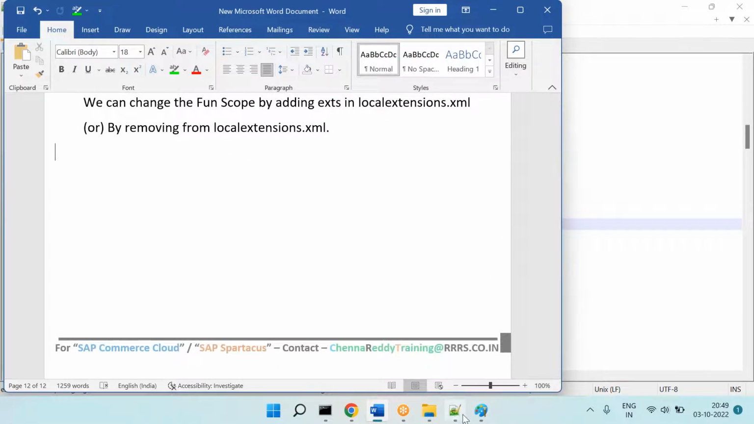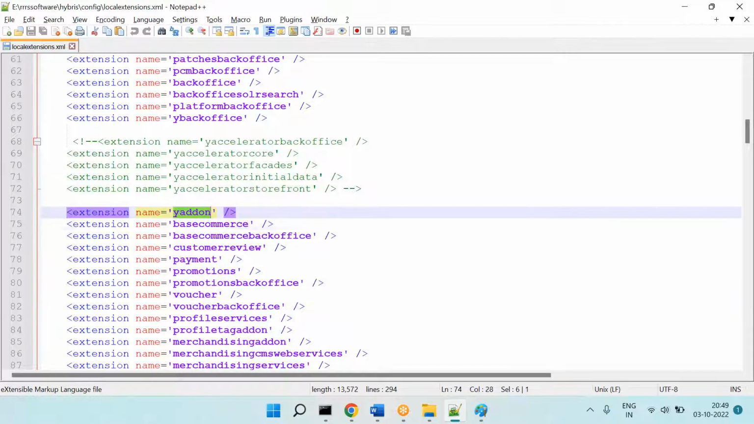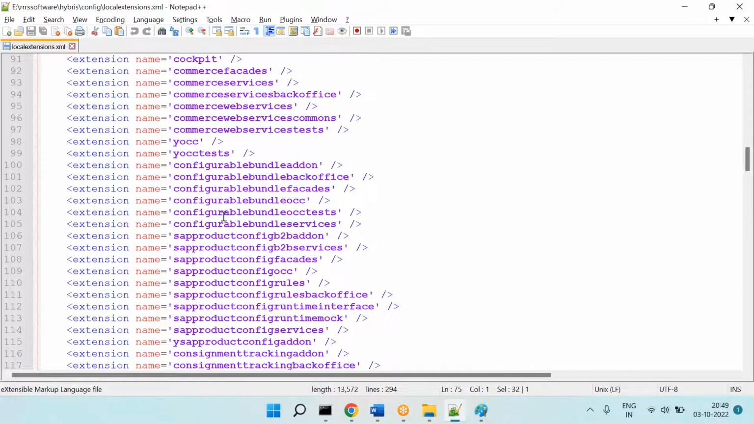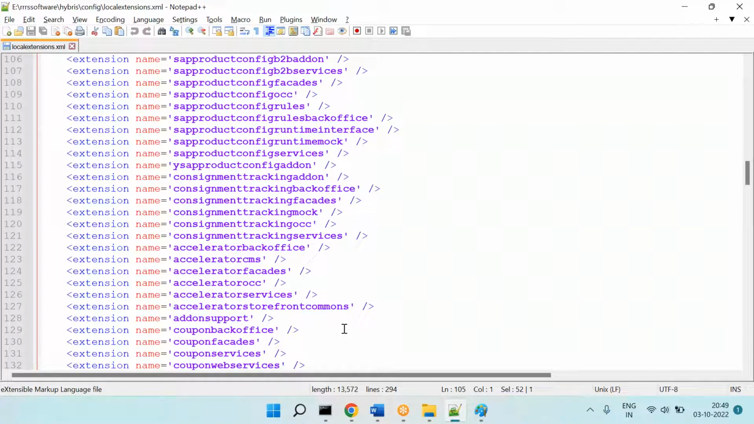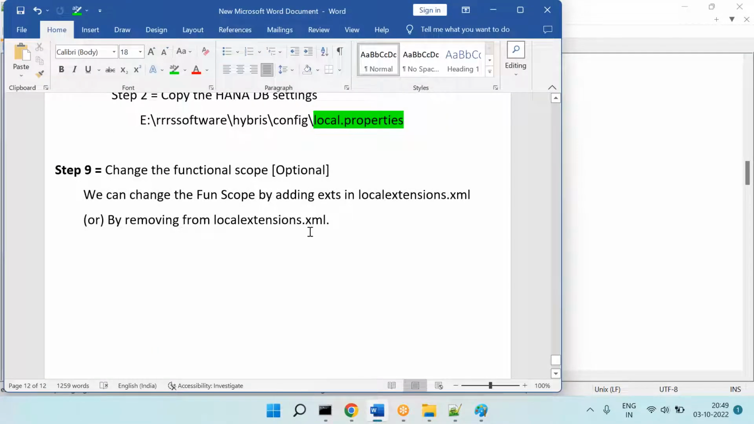But in real time, based on the discussions, let's say these add-ons are not required. Let's say this configuration bundle is not required. Then you can go and delete all this code, all these extensions, so that you will have exactly what is required for your company. So this is again an optional step. That's it. Next, step number 10.